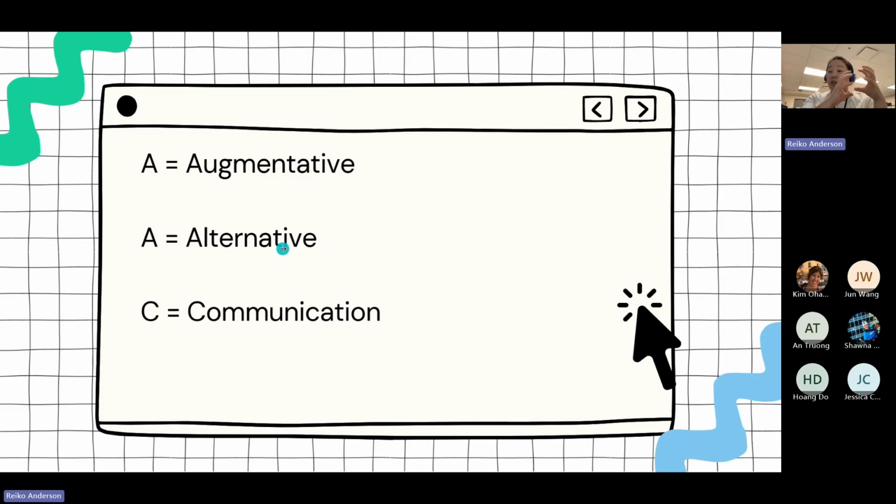Alternative means that we have one option and then we have another option. So an alternative option. And again, we might be communicating with words or gestures, and we have another option now to communicate.